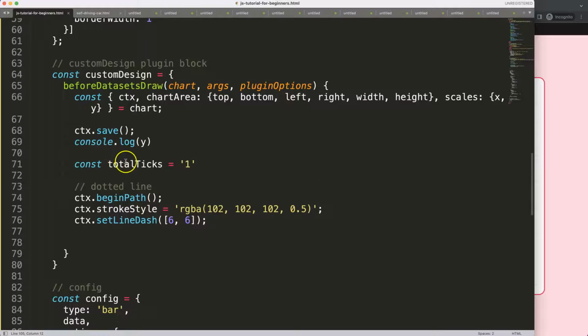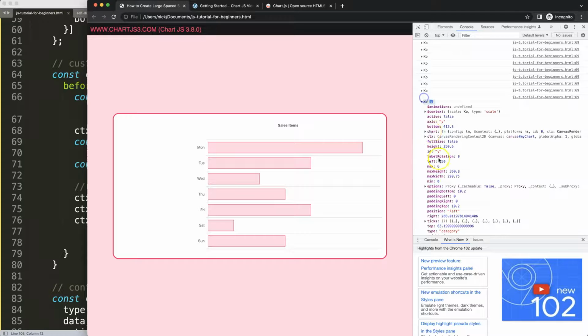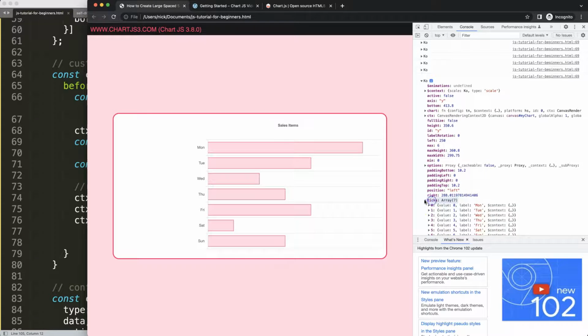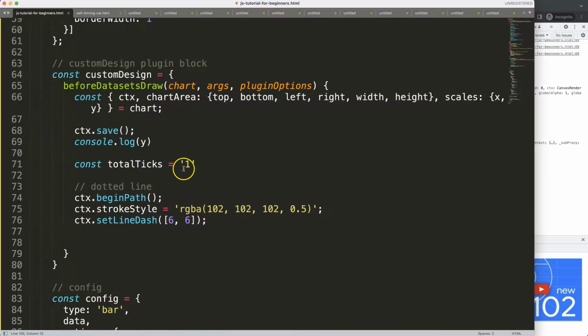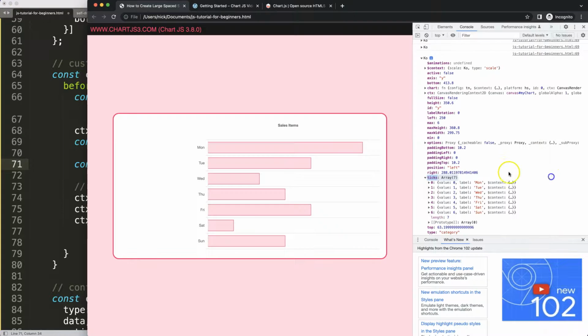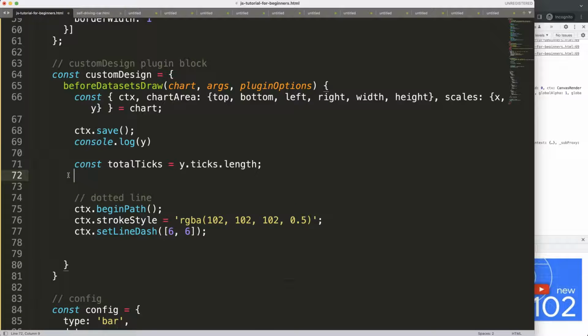So what we're going to do here is look at this y. Click again on that and go down here. We see ticks. Because I want to have it soft coded, I'm going to use ticks.length to get this value. So I'm going to say totalTicks equals y.ticks. Well, let's see if it's ticks or tick. It's ticks, plural, dot length. So this will give us the length of the item. Once we have the length, we can confirm this by putting this console log in here.